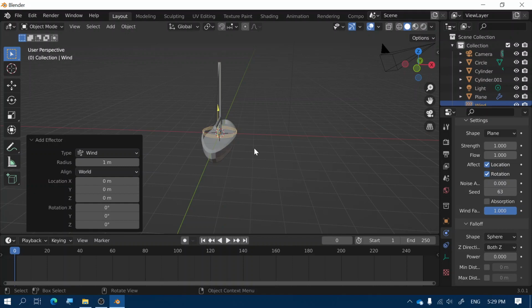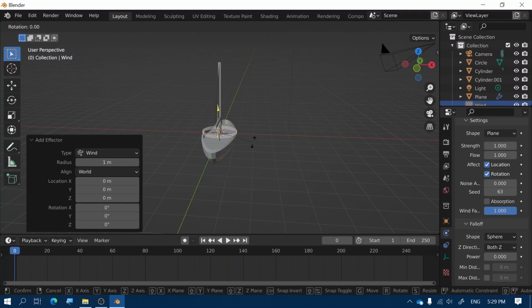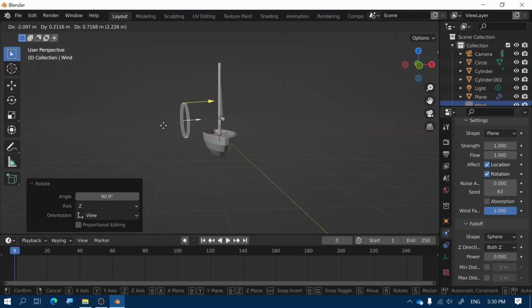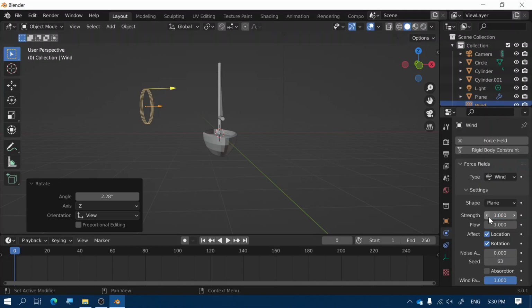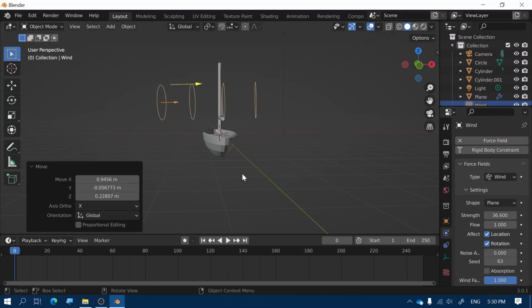Now, just press R to rotate it a little bit. Let's rotate it around like this. And then I'm going to press G to move it over to the side. And then we want to increase the strength of the force field. So go over here to the physics tab again, and then you'll see it says type wind strength 1. As you increase the strength, the space between the rings extends, and you want the first ring at least to overlap the sail. So this creates a wind force blowing onto the sail.